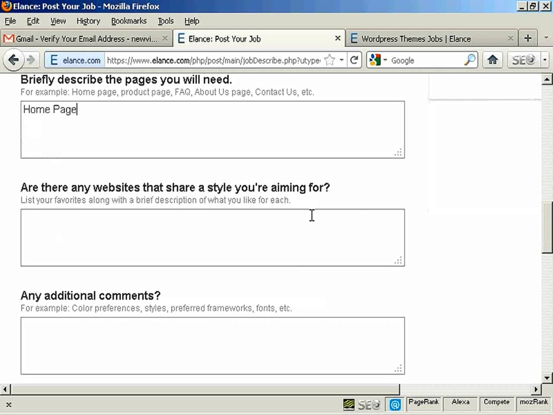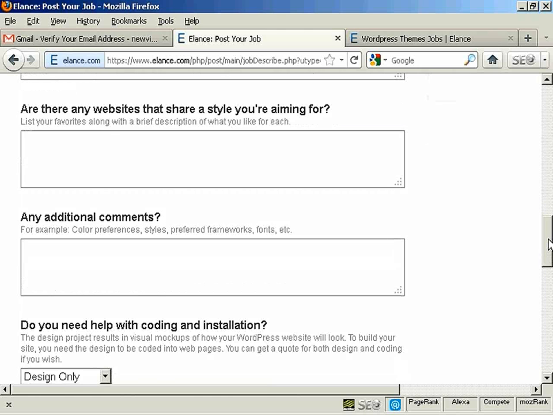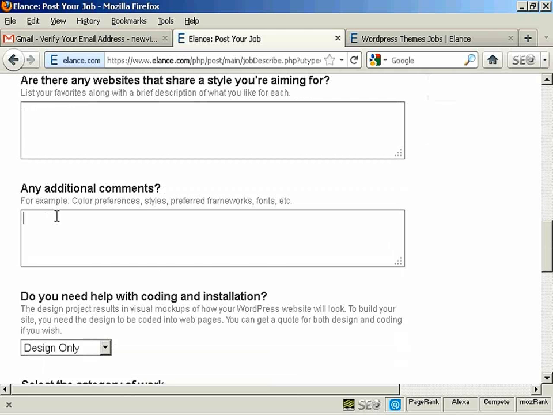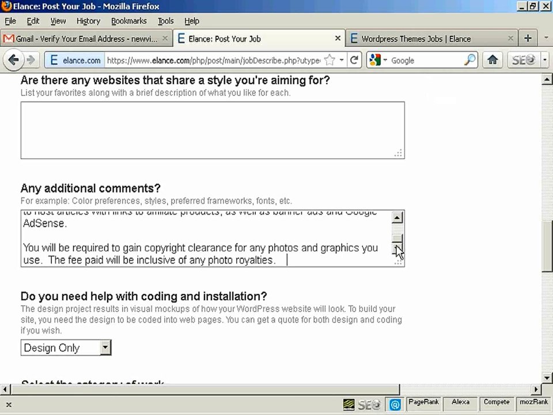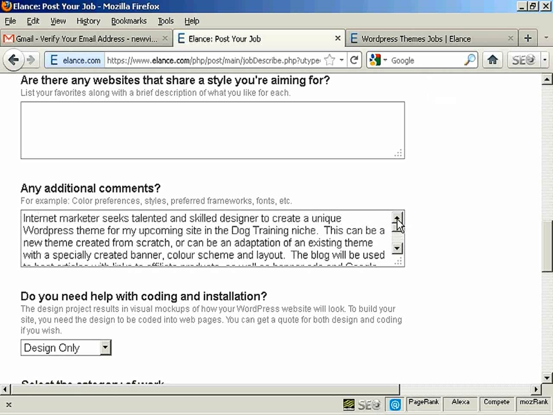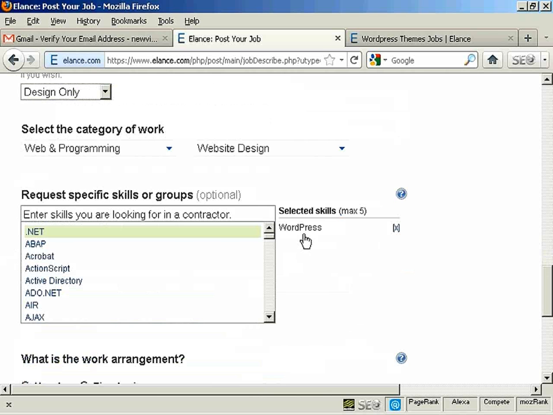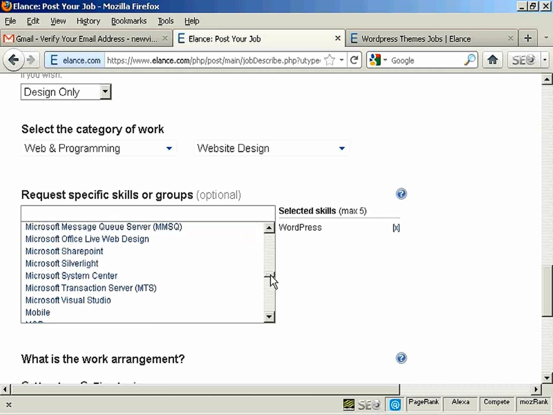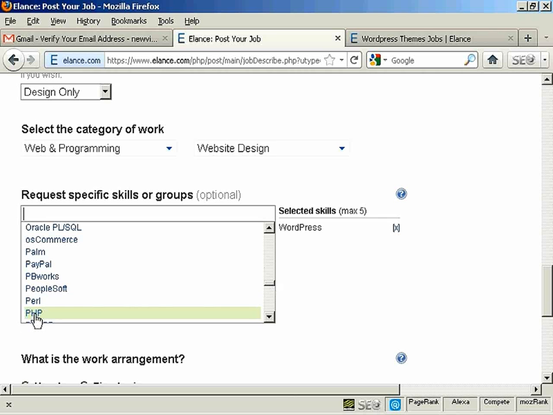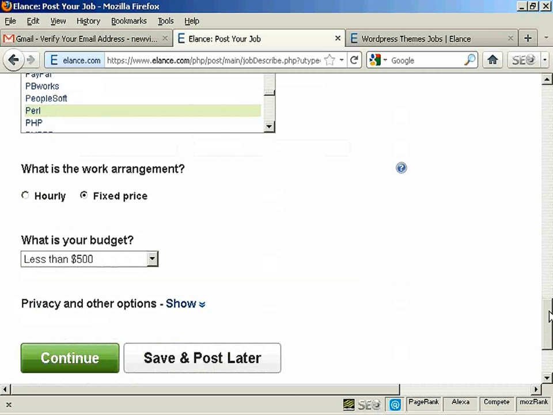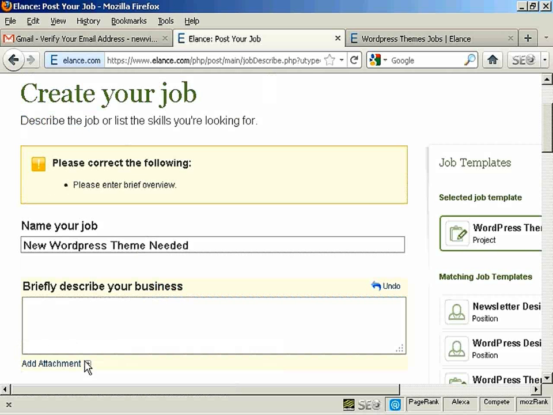and if there are any similar websites, and then where it says any additional comments, I'm just going to paste in the description that I had from earlier on. Do you need help with coding and installation? No, it's just design only. And then again we can select the skills. Obviously we need WordPress and we want PHP as well. There we go. And you can see it's still got it set at fixed price and less than $500. Okay, so we click on here on continue.